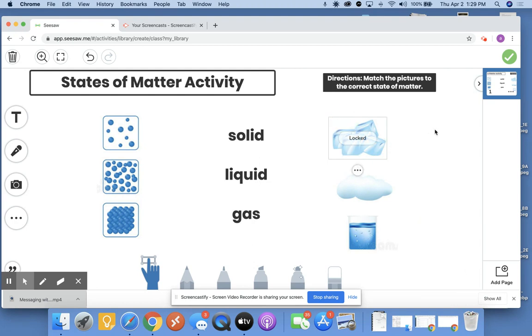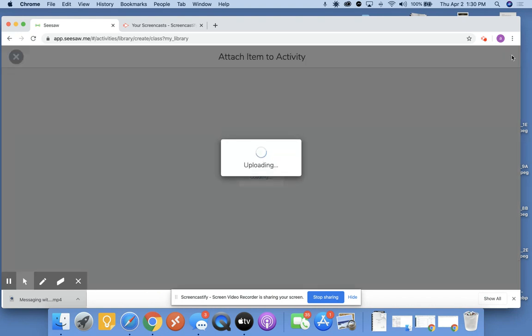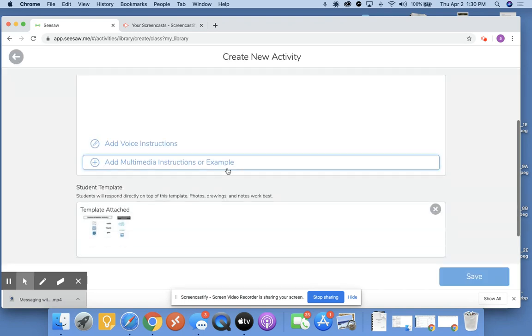And the goal here, and I may have to edit my directions, is we really want them using the pen tool to match the pictures. So I'm going to lock that back. And now I have my activity done. So I'm going to put a check. And notice it goes down here to the bottom.